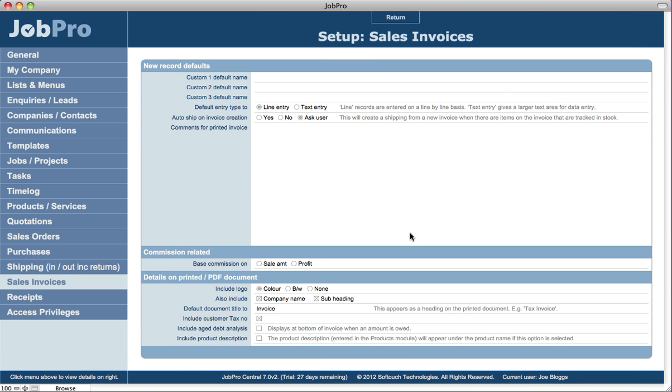In here there are various options to do with sales invoices, and all of this information is included in a separate video tutorial under setup and preferences for sales invoices. But in here we have the ability to include an aged debt analysis at the bottom of an invoice if relevant.